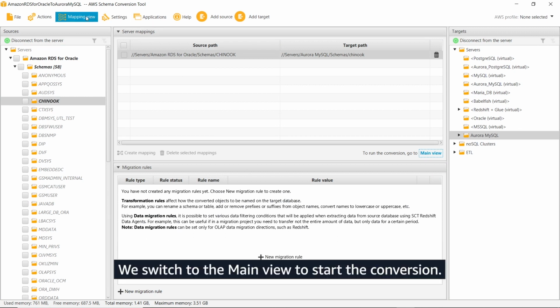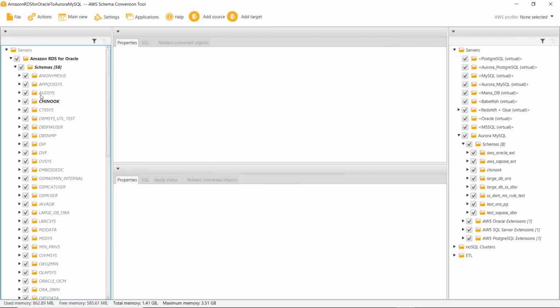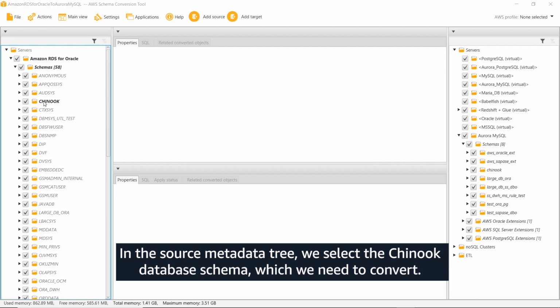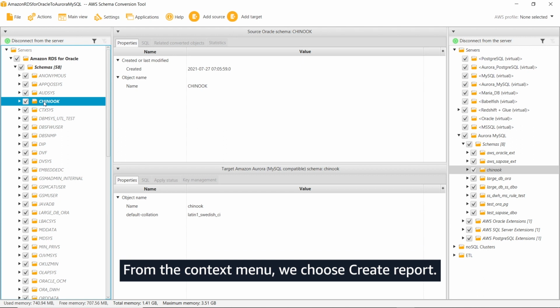We switch to the main view to start the conversion. AWS SCT highlights the mapped schema in bold. In the source metadata tree, we select the Chinook database schema, which we need to convert. From the context menu, we choose Create Report.